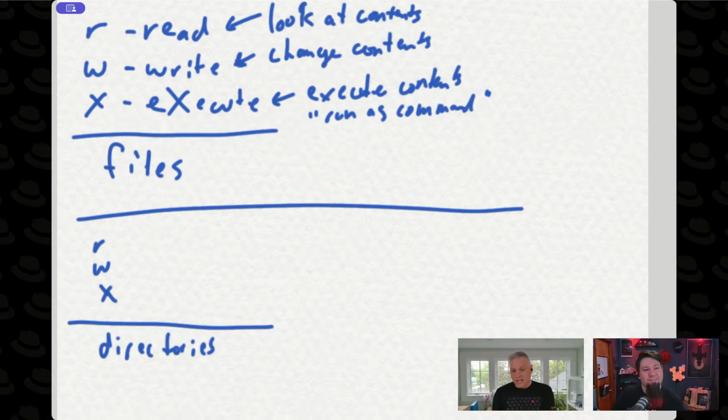Okay, so the same three permissions apply to directory type files too, but they mean slightly different things. If you have read permission on a directory, meaning you can look at its contents, what kinds of things can you do, Nate? You could do things like get a directory listing out of it. Right, so you could run ls to list the contents.